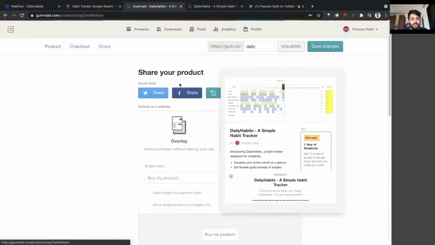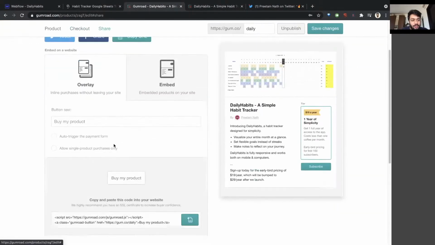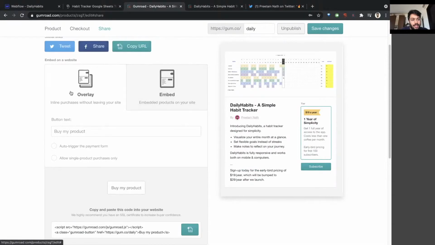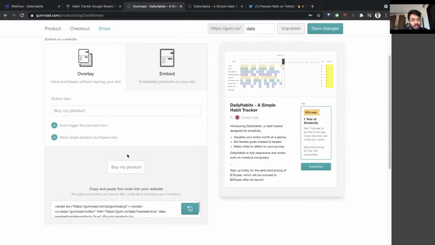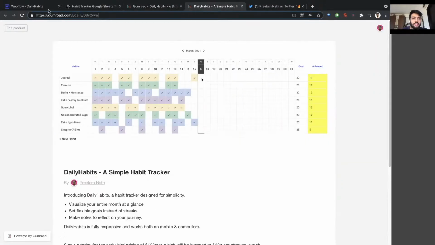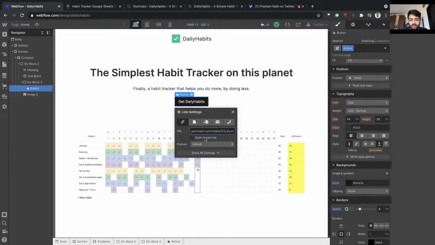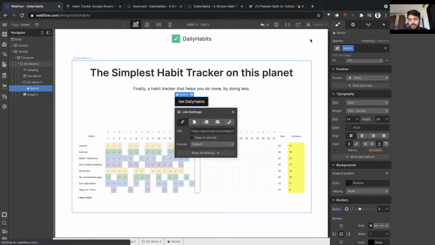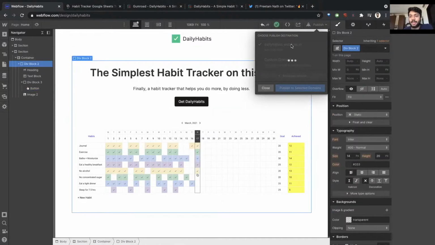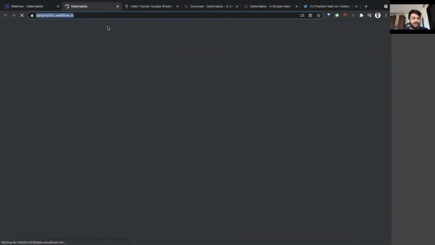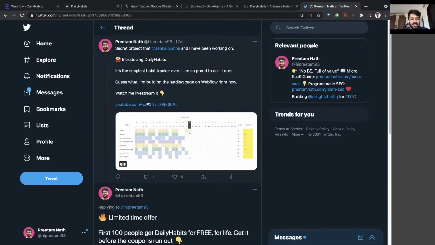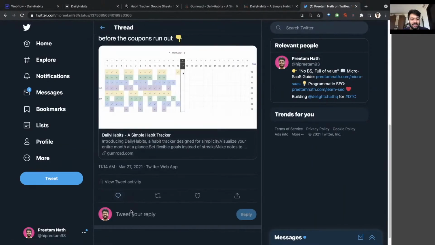And now this part is simple actually. I just need to put the share link and embed overlay. I think I just need to put this link. Let's try it. Button URL. Let's see what happens. I'll connect this to the domain dailyhabits.xyz later. Just realized I didn't really put the link. Website under construction.